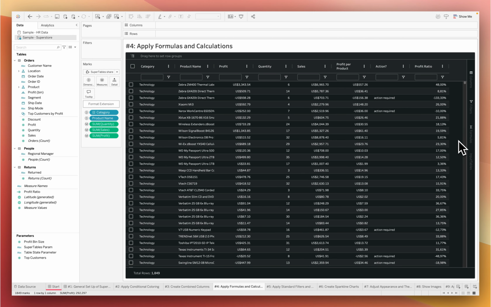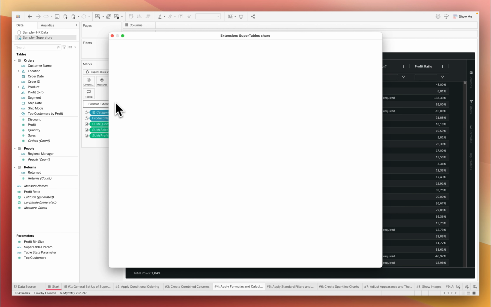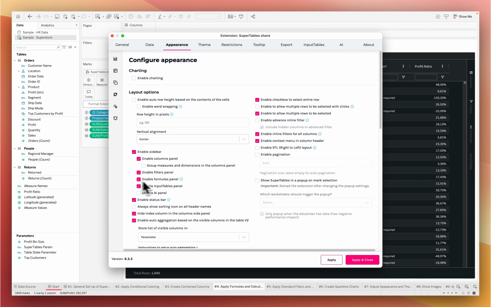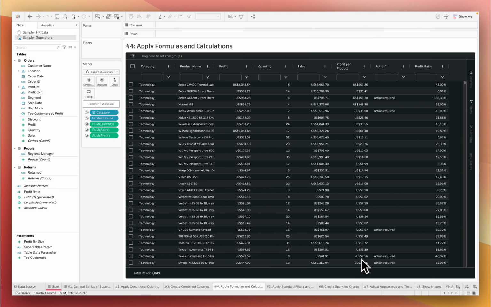If we do not want our users to be able to create their own formulas, for example to avoid false calculations, we can also disable this window in the configuration menu inside the Appearance tab. Apply and close. And now it's gone. In summary, we successfully created calculations directly inside SuperTables.